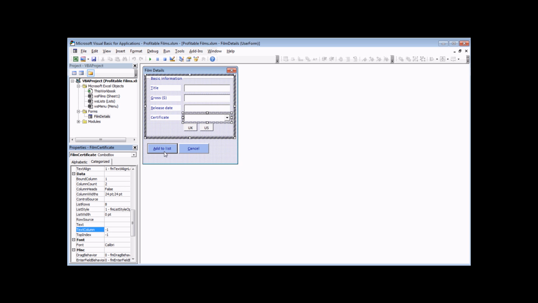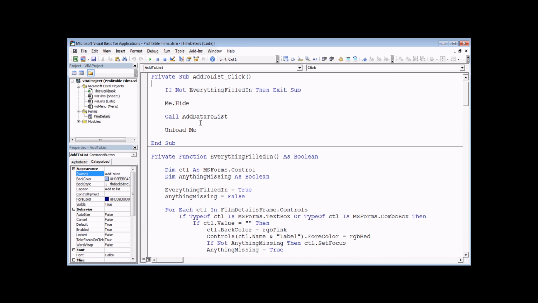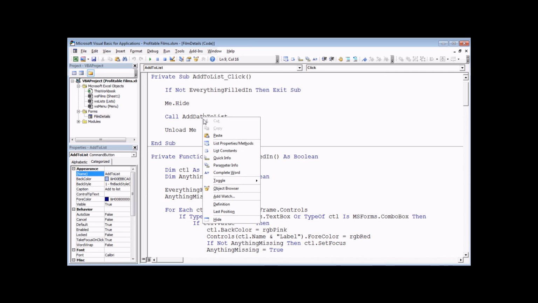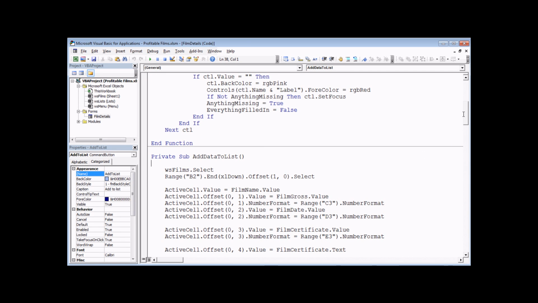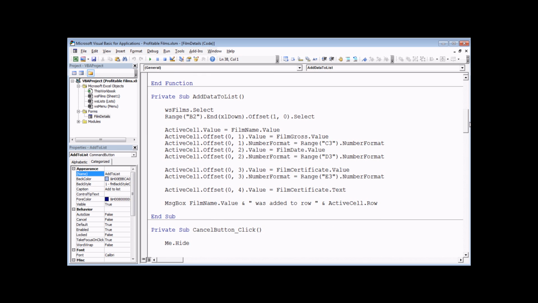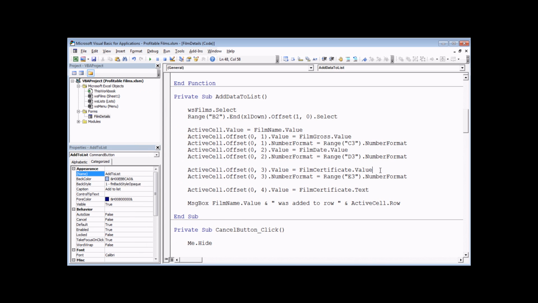So we're going to go back to the code behind the Add to List button, and then I'm going to view the definition of my Add Data to List procedure. And then I'll scroll down a little bit, and what we're going to do here is update the section of code where we're referencing the value and the text of the film certificate. So let's start by removing the value property and replacing that with a reference to the column property instead.